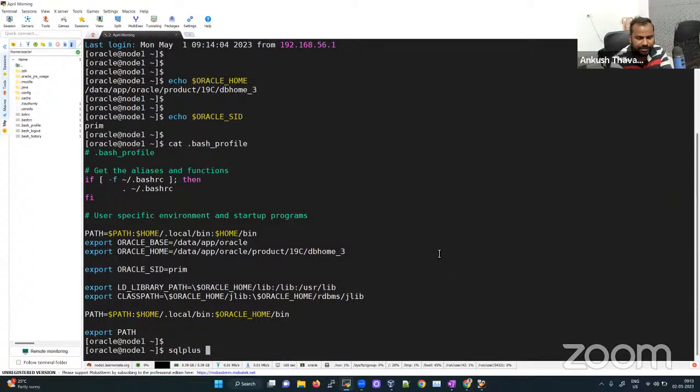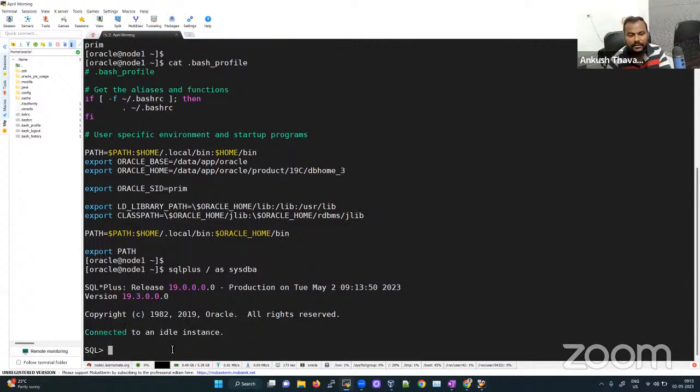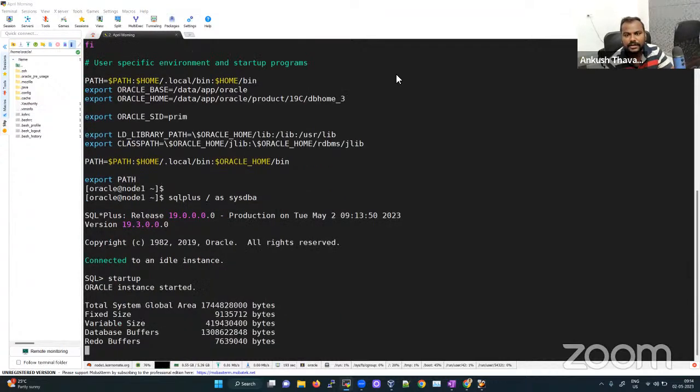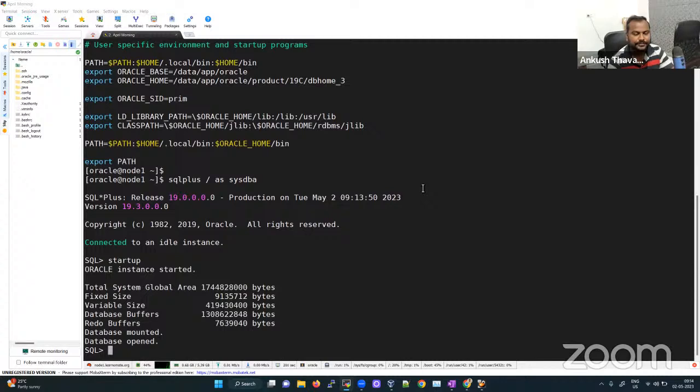So I'll simply fire a command like sqlplus / as sysdba, and I get connected to the SQL*Plus utility. Whenever you get the message connected to an idle instance, remember that the database instance is not running right now. If I want to start the database, I simply fire the command startup, and it starts running your Oracle database.